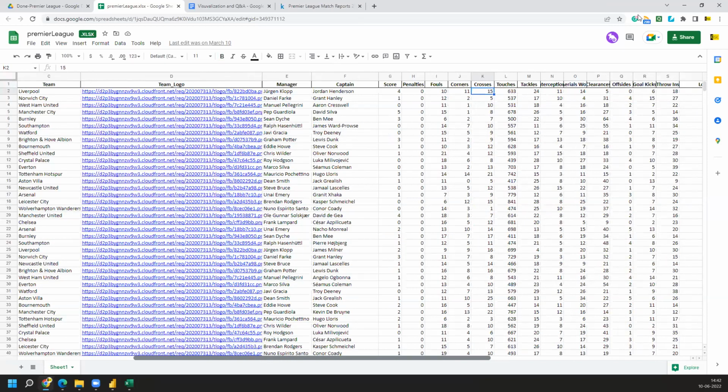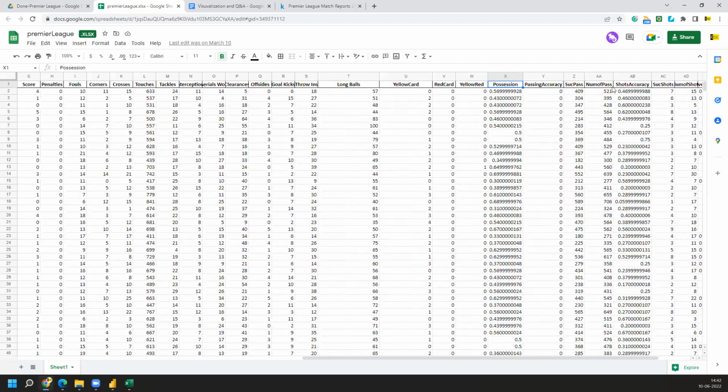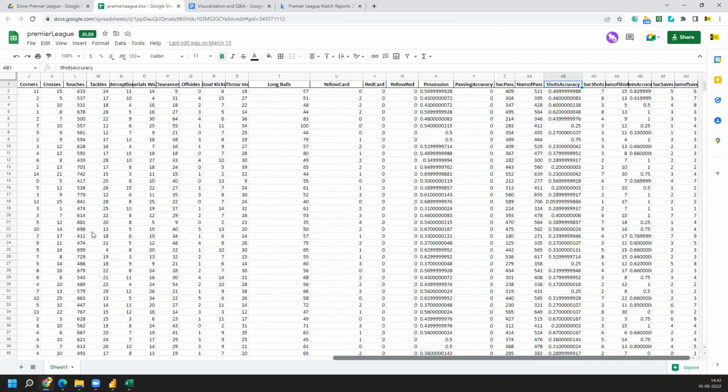I think there are a few people who are actually accessing this. That's really good. Passing accuracy, shot accuracy, number of passes, and so on. These are a few explanatory pieces of information which are available.